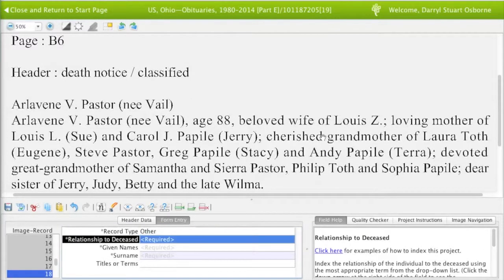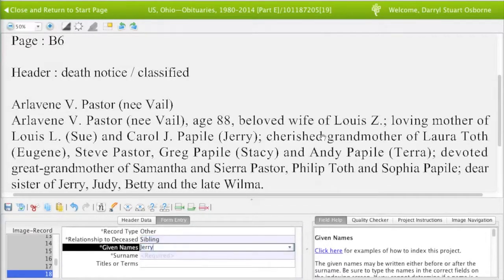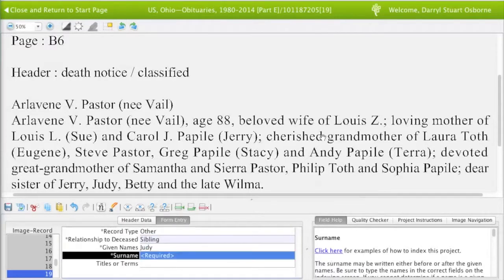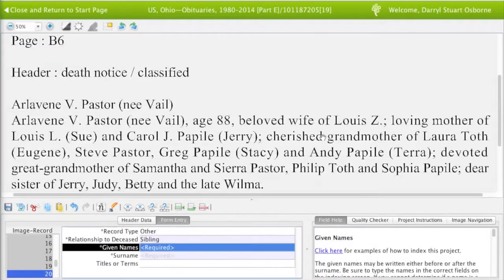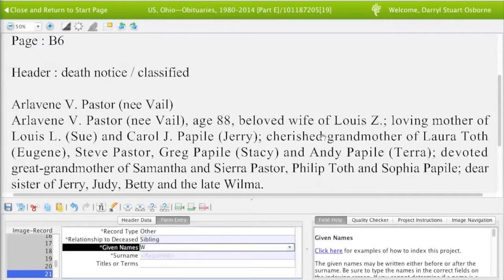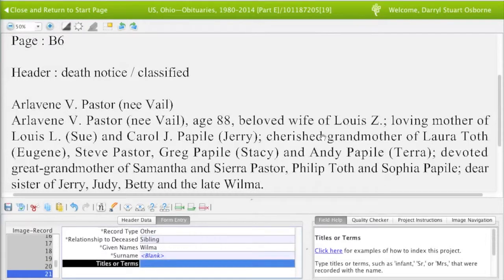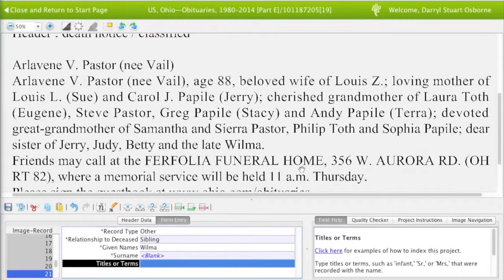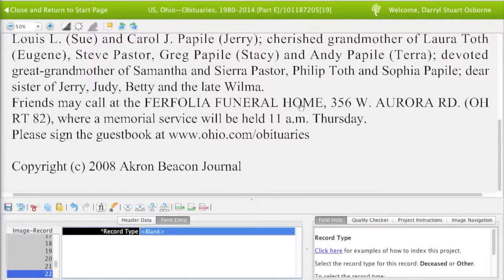Now, with Jerry, Judy, Betty, and Wilma, we don't know their surnames. And the deceased is the sister of them. So they are actually siblings to the deceased. So that's why the relationship is sibling. We don't know their gender. We can't assume gender based on their name. And they don't have any surname. So we blank out the surname and we select sibling as the relationship to the deceased because we don't know their gender. It looks like that's it.